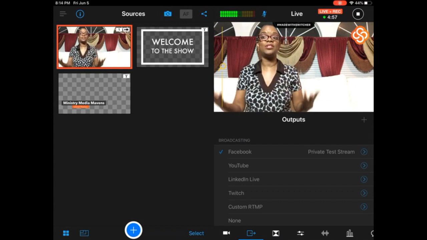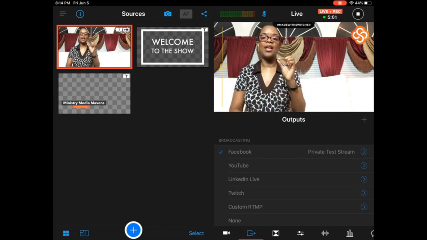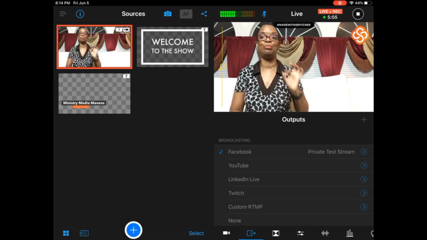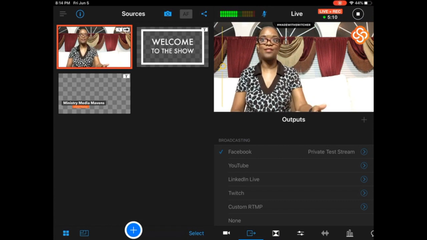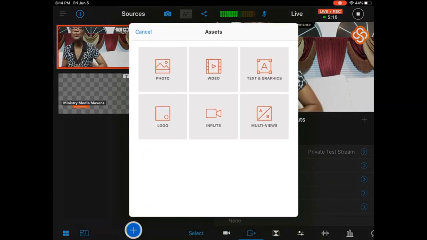So I'm going to show you how to add sources. What you'll see in the bottom of the left screen, there is this blue button with a plus in it. Anytime you want to add sources, you click the blue button. So let's add a source. So we click that button, and what you'll see that came up on the screen, they're called assets. Things that you add into your live broadcast are called assets. And you'll see the kinds of things that you can add.